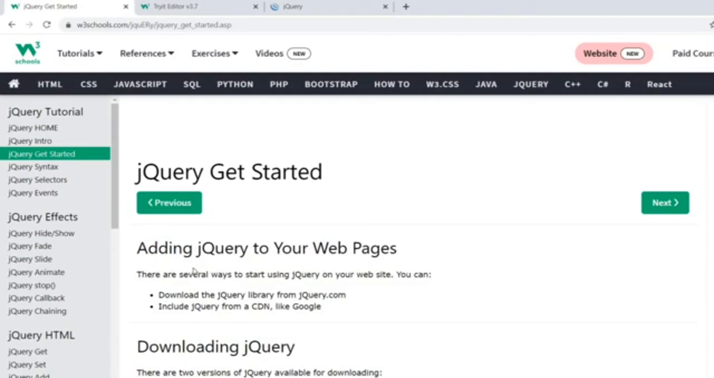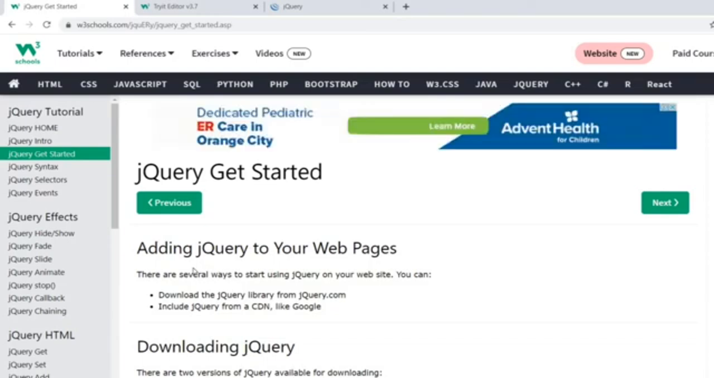web pages. Like how we add some libraries, for example a Bootstrap library. I think you are aware of that Bootstrap library. How do you add it? There are two ways to add any library to your website or to your code. Like there are several ways to start with jQuery on your website. You can use these two methods, that is, download the jQuery library from jQuery.com.